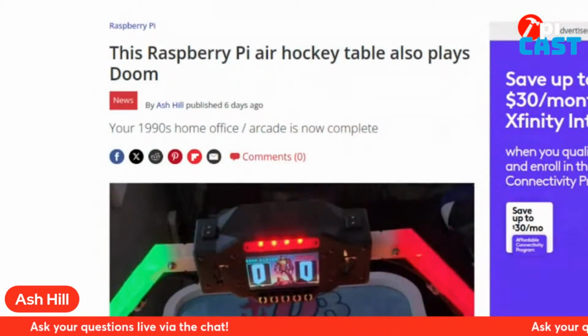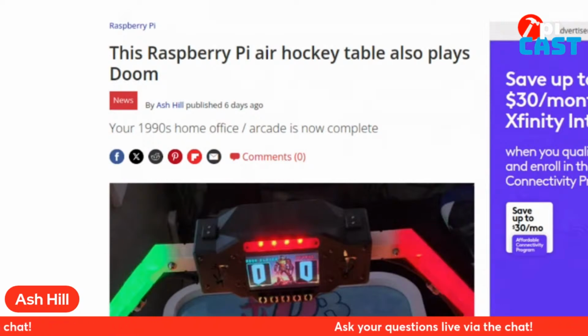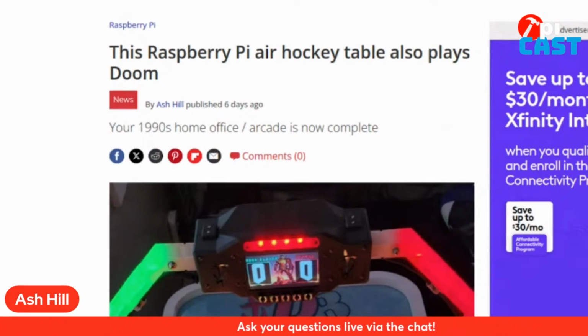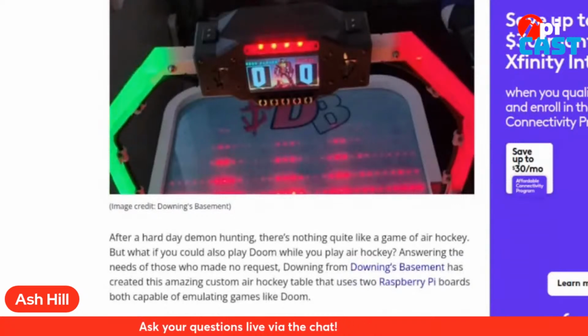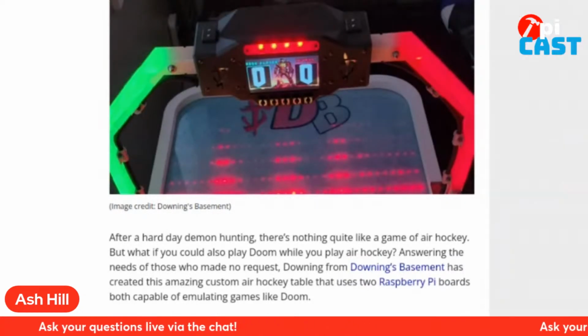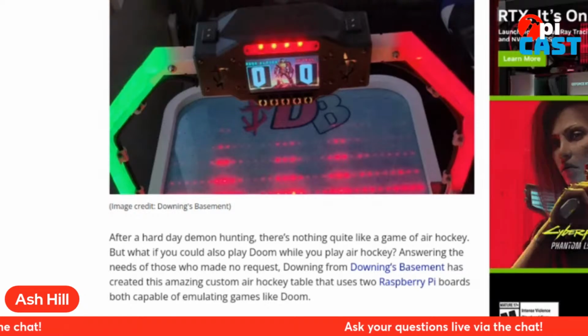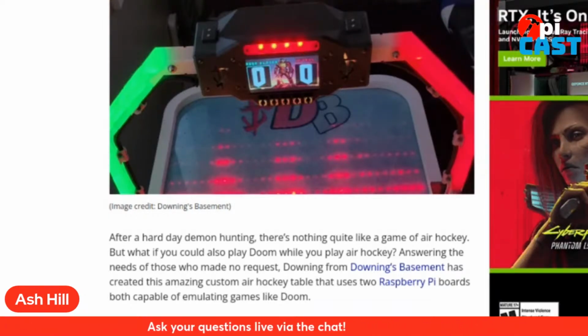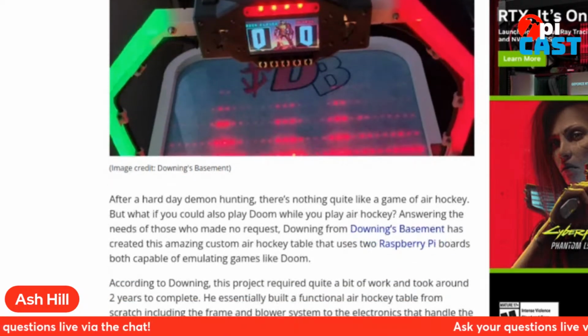And the first one I wanted to show you guys is this really, really cool Raspberry Pi Doom air hockey table. It's totally Doom themed, not just in the display that you see there, but there's 3D printed assets that have little Doom themes worked into it. But also it's Raspberry Pi. It's a Doom themed air hockey table that plays Doom. So you can play Doom while you play air hockey.